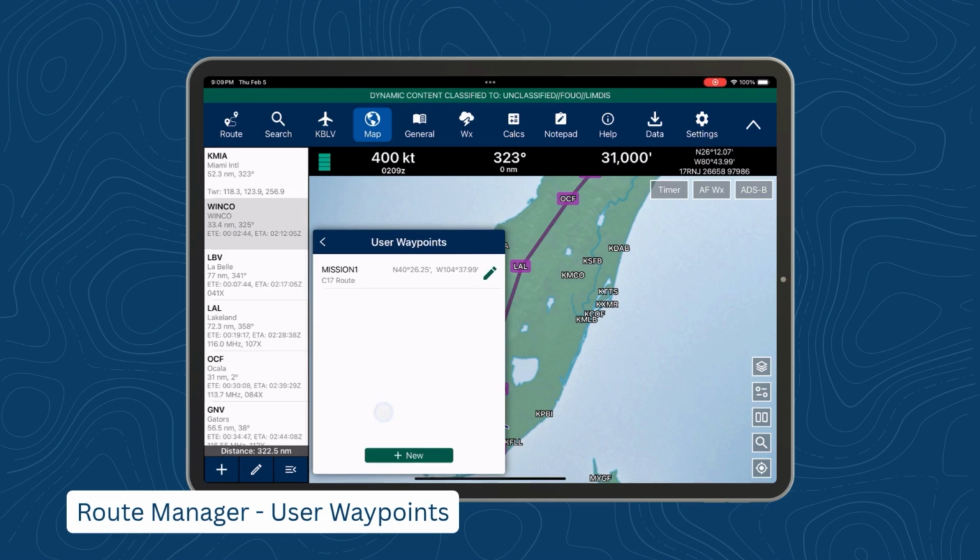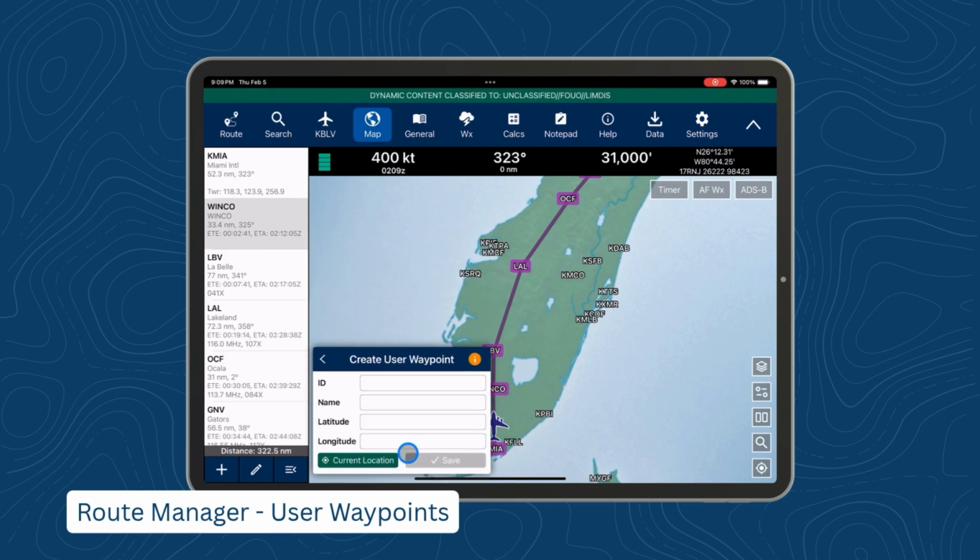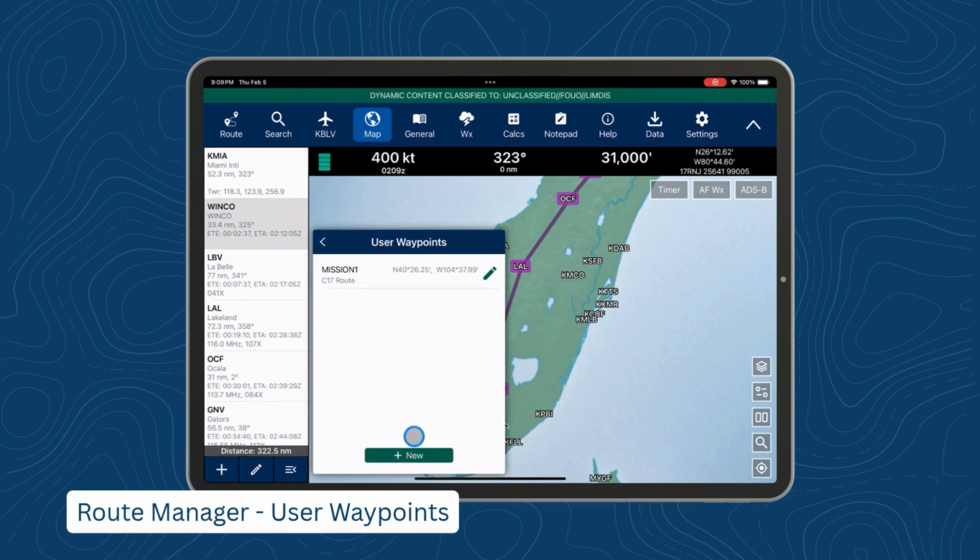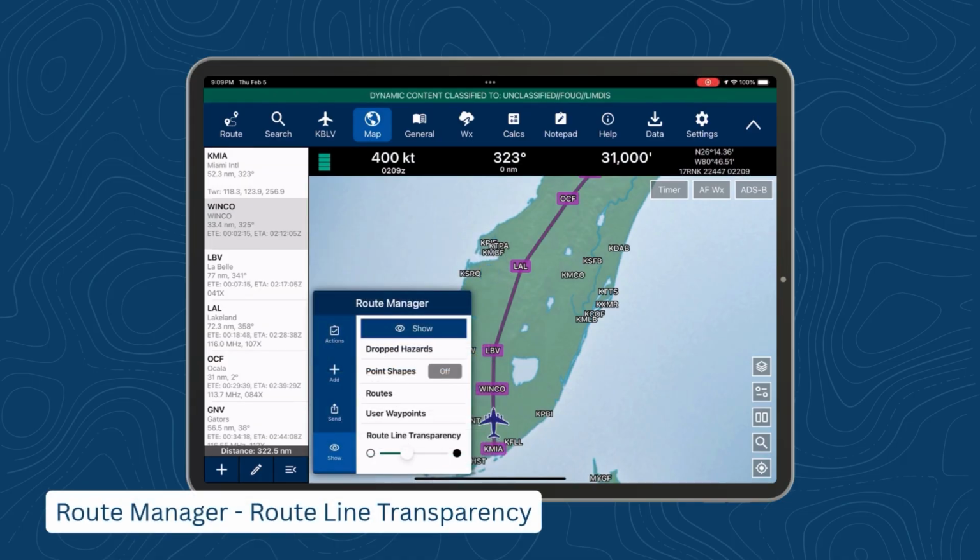User Waypoints displays user-created waypoints. From this view, you can add new waypoints or edit existing ones. Route Line Transparency allows you to adjust how transparent the route line appears on the map.